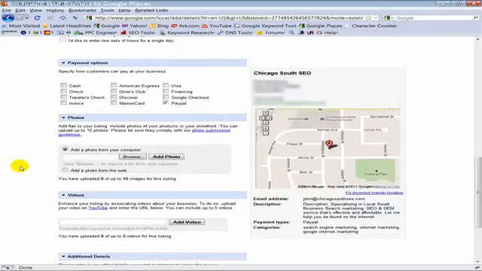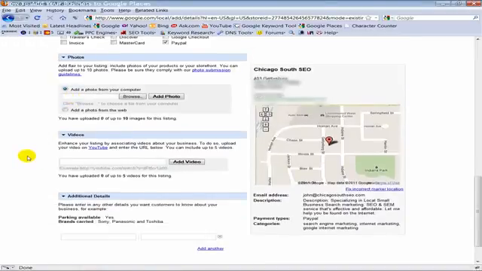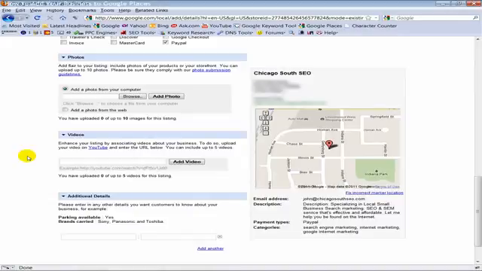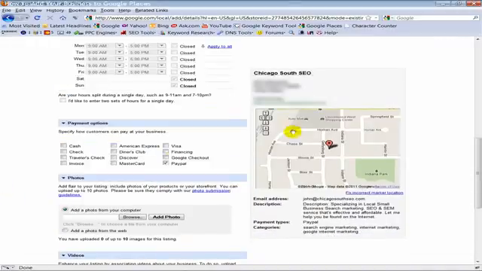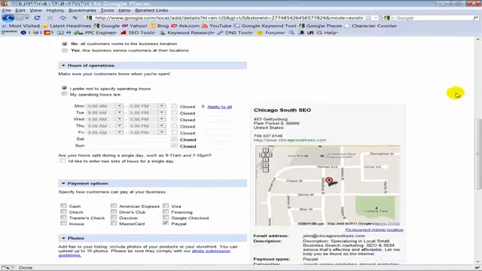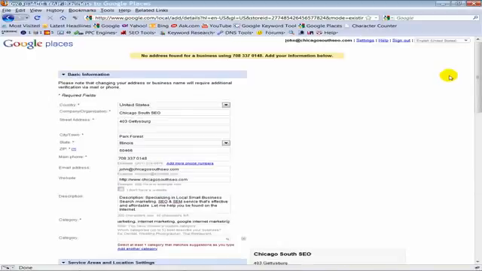And if you want to add a photo, you would just click in this box and browse to the photo that you wanted to include, and you would include that. Another thing you can do is you can also add video. And we're going to talk a little bit about enhancing the listing by adding photos and videos and additional information in another step. But for now, I just wanted to get the basic information in.